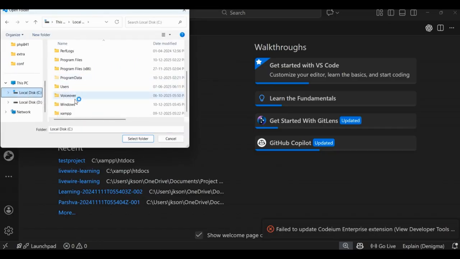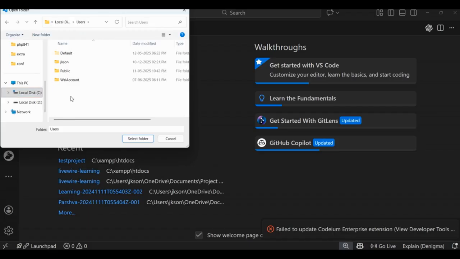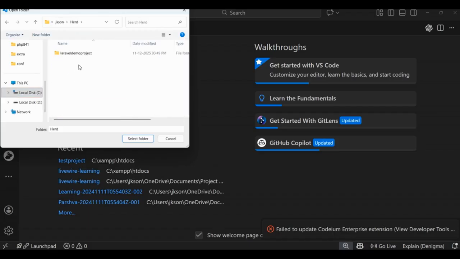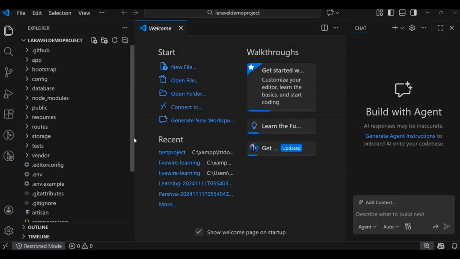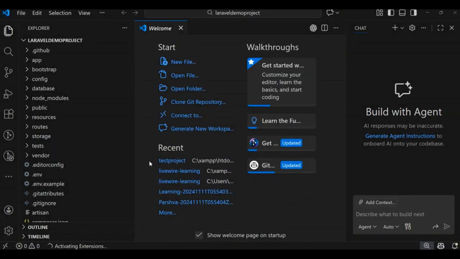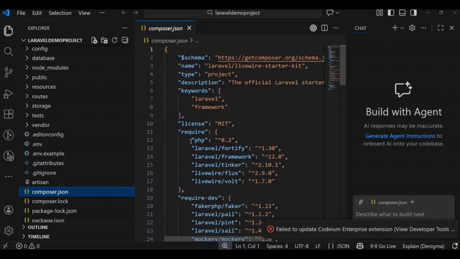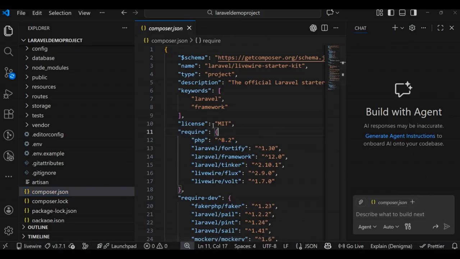Like C drive, users, and then hold and open this project. By default, I've set it to 8.2 for now. So right now it is PHP version 8.2.